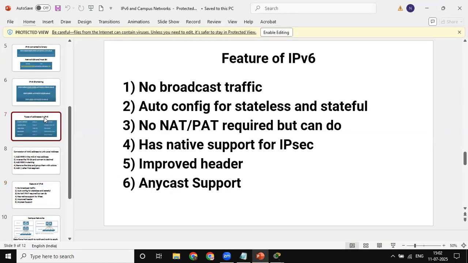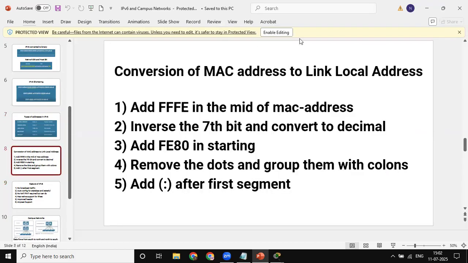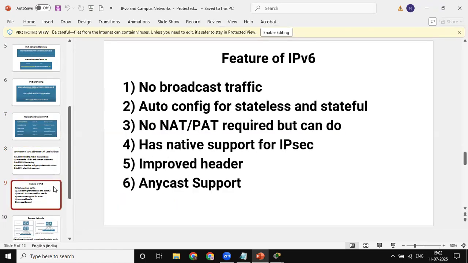Okay. So this is the link local address we have seen, and then conversion of MAC address to link local address. We have seen this. So add FFFE in the middle and then inverse the 7th bit, add FE80, and then replace with colon and apply the shortening rule. You will get the link local address. After that, features: there is no broadcast traffic in your IPv6 like 255.255.255. No such thing. And then auto config for stateless and stateful.